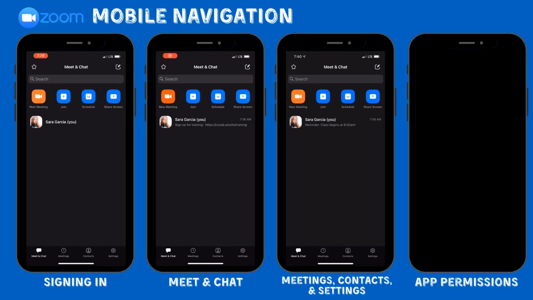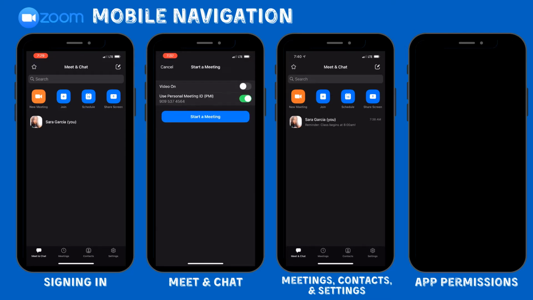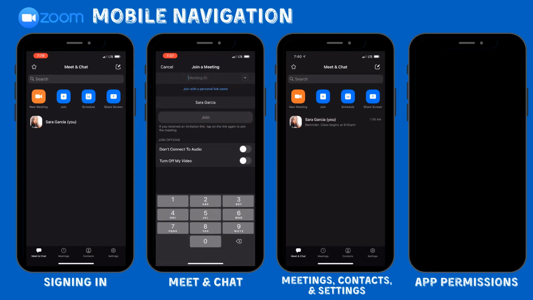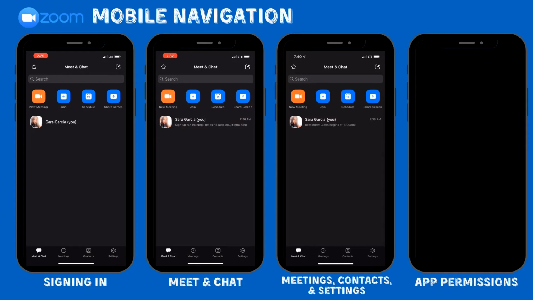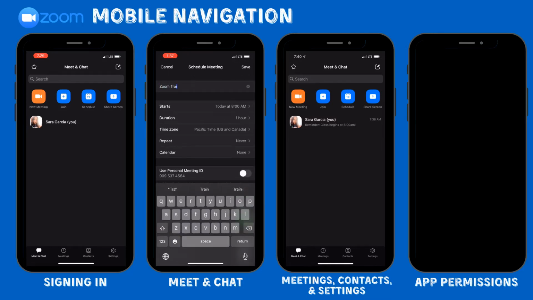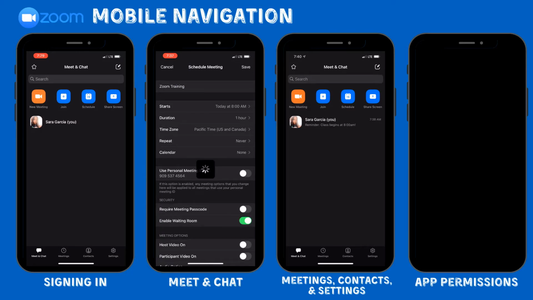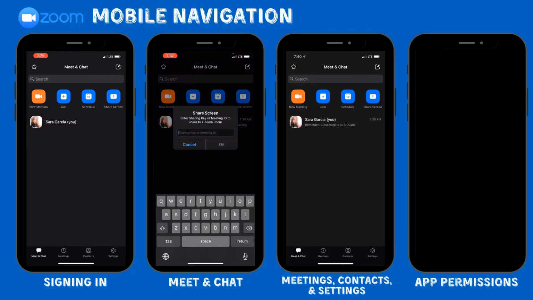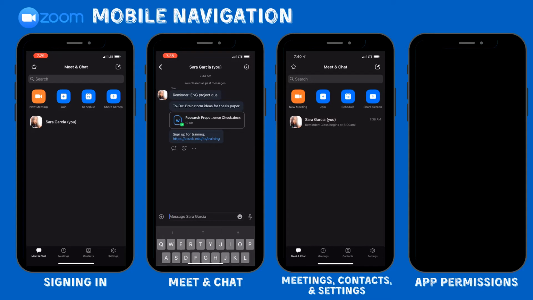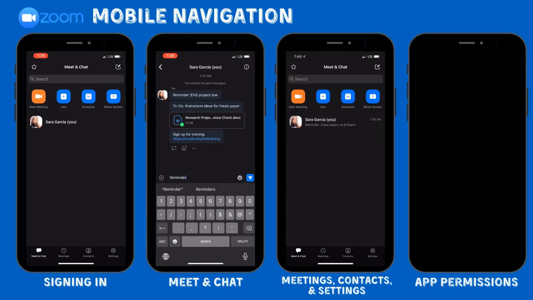New Meeting, which launches an instant meeting using your personal meeting room. Join, to join a meeting by providing the meeting ID. Schedule, to schedule a one-time or recurring meeting. Share Screen, which is more of an advanced feature, but essentially allows you to share your device to a Zoom room. Or click on your name to use your personal chat space, where you can write messages, take screenshots, and save files, photos, and links that are only visible to you.